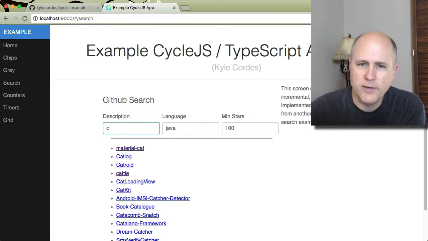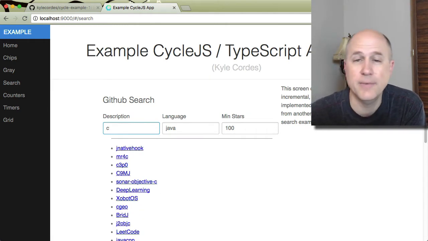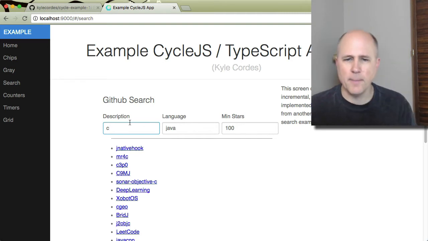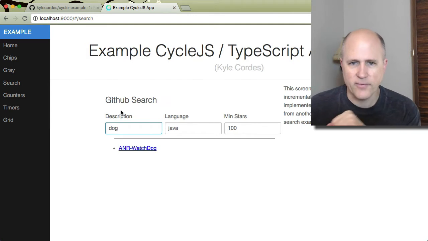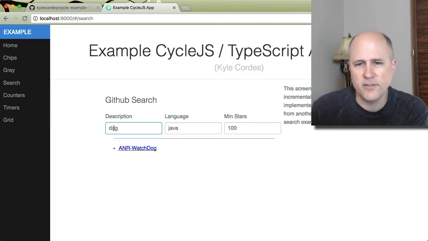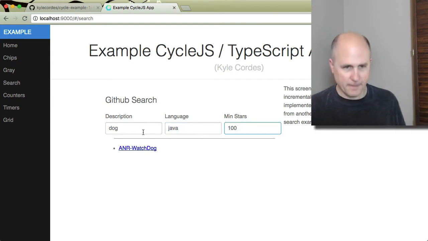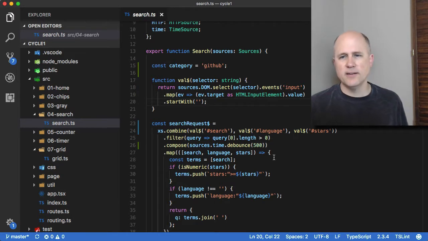It doesn't redo the search for every keystroke, so there's some debouncing happening in there. It only does a search if this first one has something in it. It never searches if there's nothing in this description search. But these other two are optional, and this one is text, this one is numeric. Okay, so let's look at the code it took to make this happen.